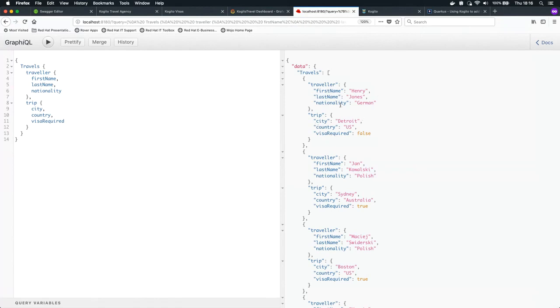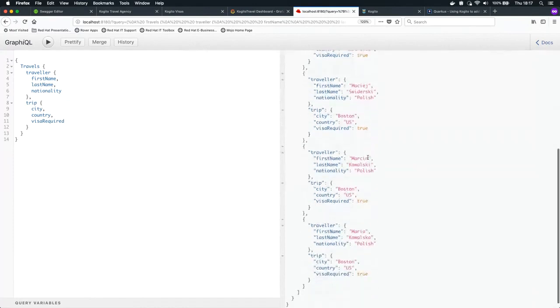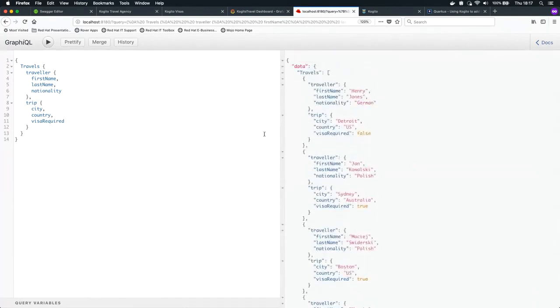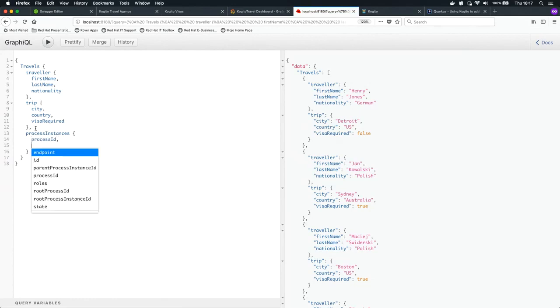So as you can see, a person named Henry Jones from Germany does not have a visa to go to Detroit in US. But everyone else that is with Polish citizenship then needs to have the visa. So this is already showing information directly on the domain itself. But the domain information is also capturing the process instances. So for instance, we want to see what process instances have been executed there and in what state they are.